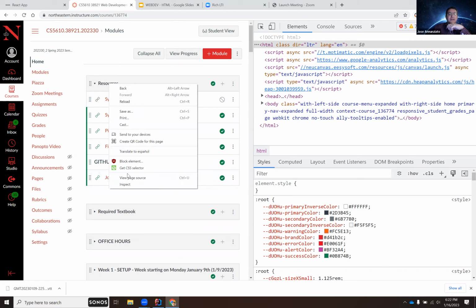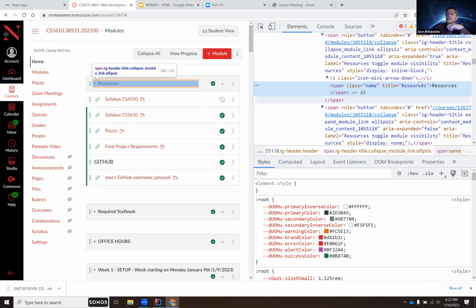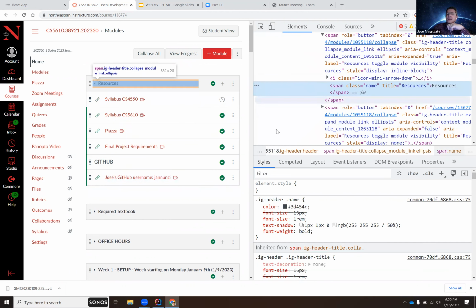So for instance, if I click on this text, see that? Notice that this resources here is an opening span, the text resources, and then a closing span. And that's it. It doesn't contain anything within it. So this is a leaf in this very, very complex tree. Now this span is surrounded. It's a child, it's inside this other span.